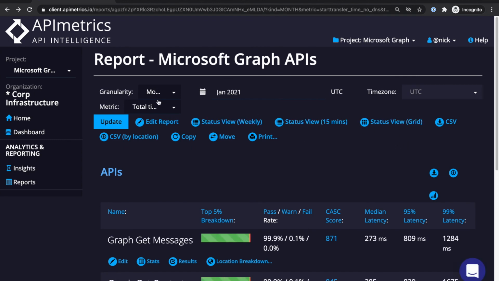Lastly, this page is printable, and you can download the data as CSV. And that's a synopsis of the report view.